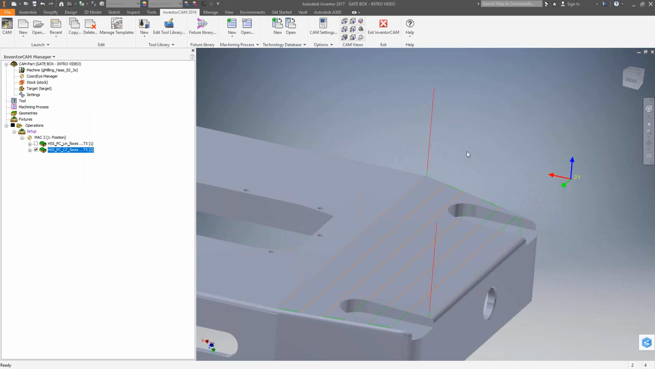Very specific to the geometry that you're choosing, very specific to the type of quality of finish you'd like to leave behind.